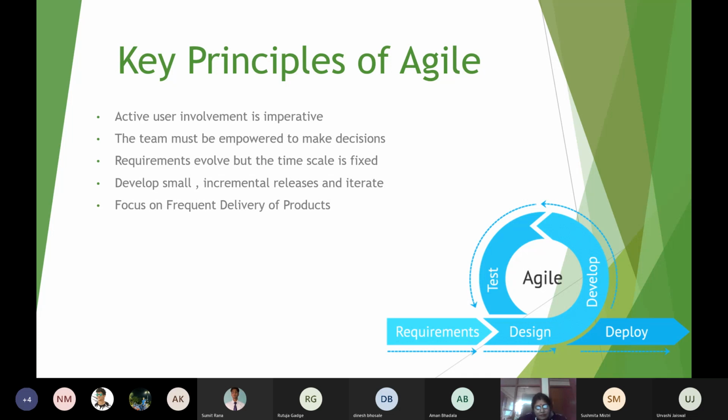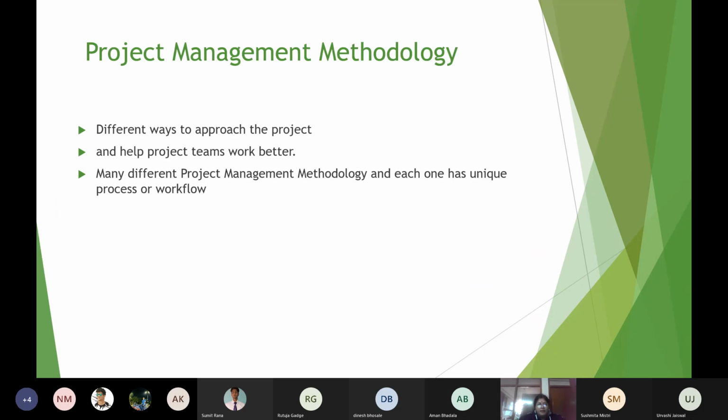And the focus is on frequent delivery of products. You cannot wait for 1 year or 6 months to deliver a product, because it may be that after 6 months when you are delivering it, it may lose its scope, it may lose the interest of the user. So it is better to deliver it in a frequent way, and that way your app is being developed in an agile way. This is the key principle of Agile.